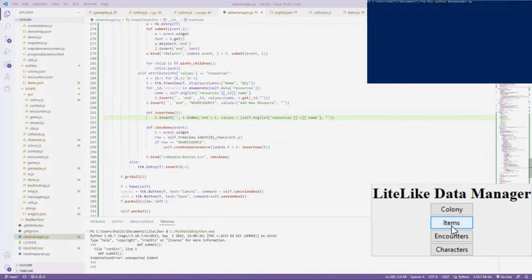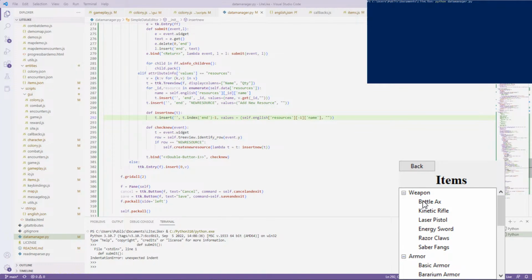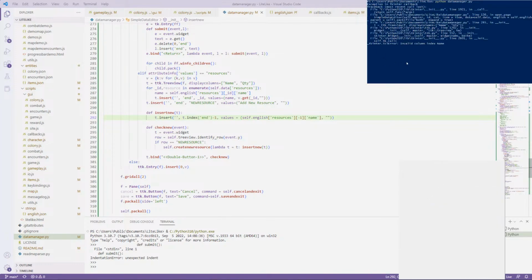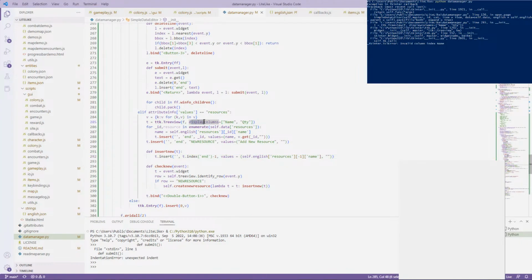Data manager. Items. And invalid index name. Column index name. This is inside of display columns. What did I screw up on display columns? I actually was pretty sure that was correct. Oh, columns is supposed to be the names. Okay. My bad. And then display columns chooses what columns to display via index. Okay. I guess that makes sense.